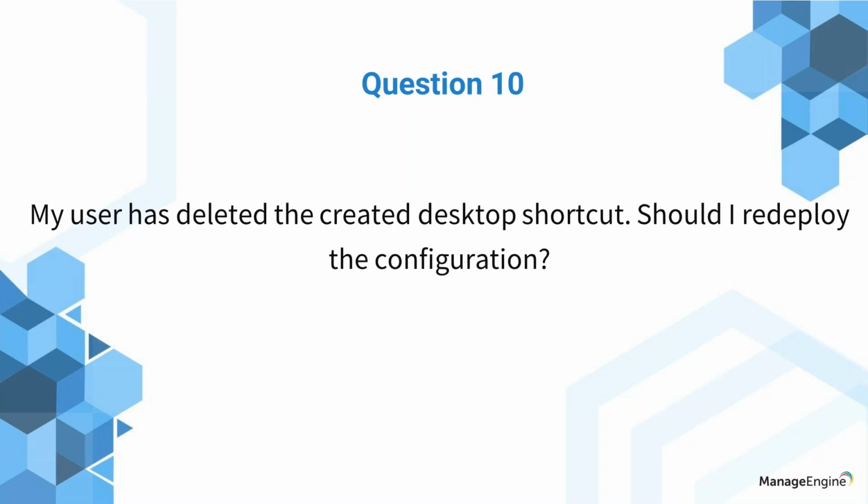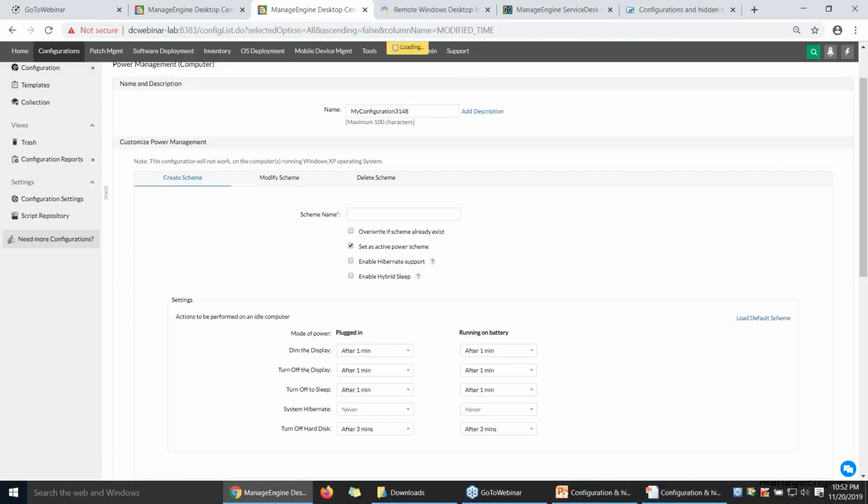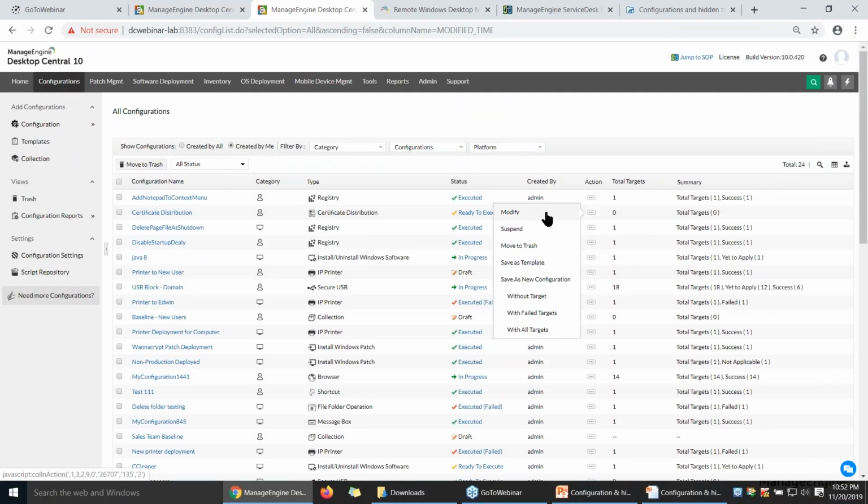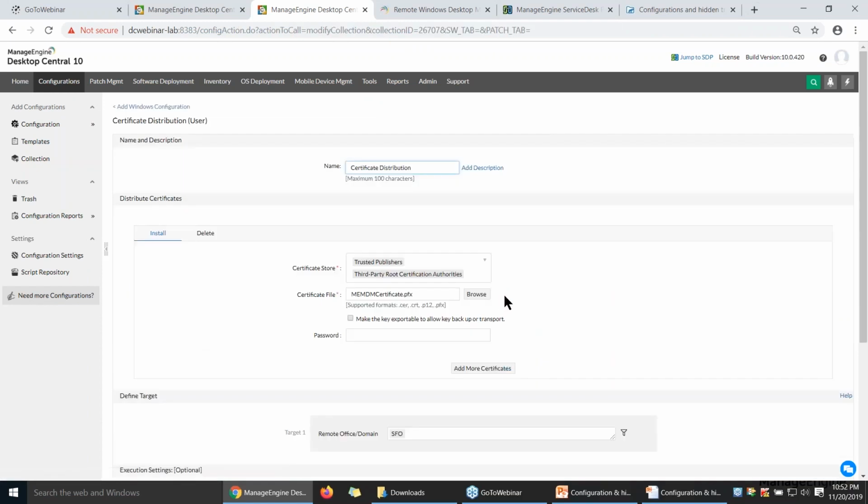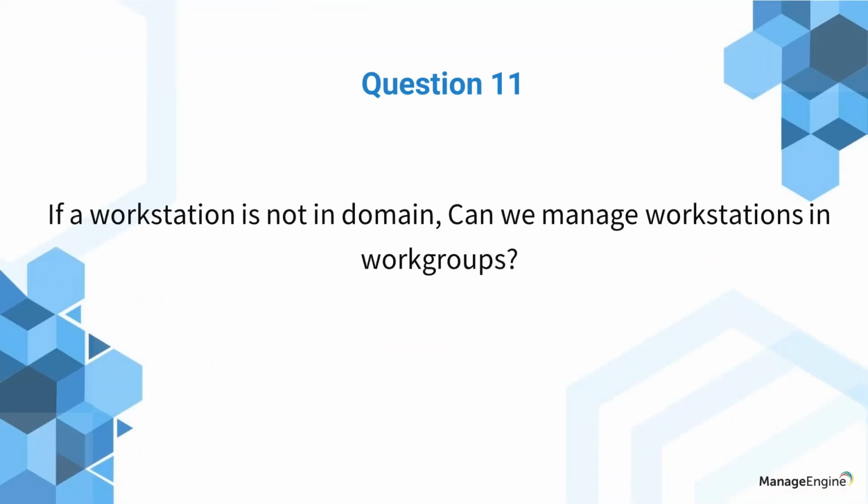My user has deleted the created desktop shortcut. Should I redeploy the configuration? Yes, if you have the configuration in Desktop Central as a template, you can modify the same configuration and redeploy it. So even though they deleted it, it will redeploy the configuration and get it reflected on the end user screen.